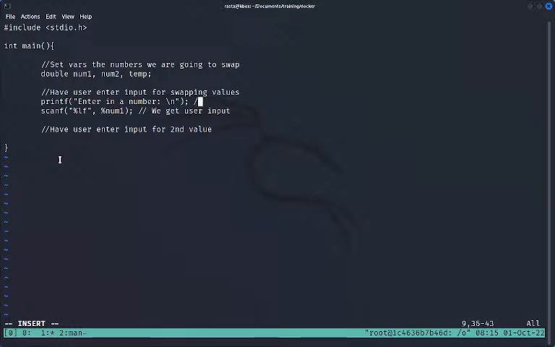All right. And then actually, have user enter input for first value. Yeah, sweet. And then you can do Shift G to get you down there at the bottom. Well, that didn't need to be at the bottom; it needed to be right here. But we're good to go.